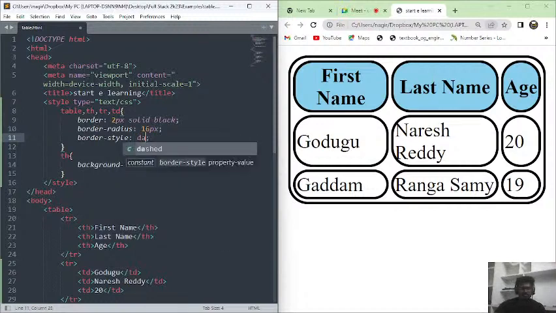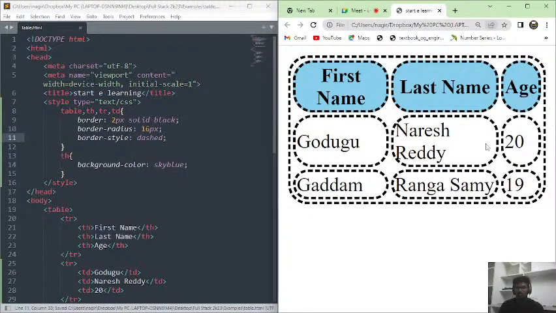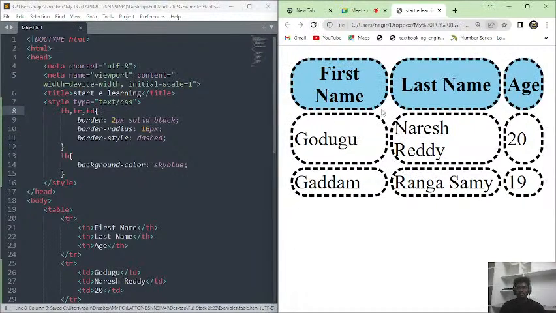Observe carefully. So I'm going to give dashed. We'll see how it's going to be. So see here, guys, this is dashed. So the table is going to be displayed with dashed borders. Or else, if you want only these particular things, like dotted, you have to remove the table. Now we'll see how it's going to look.